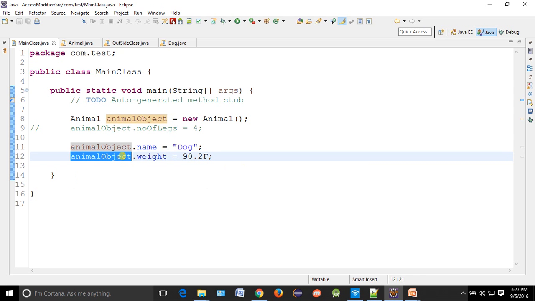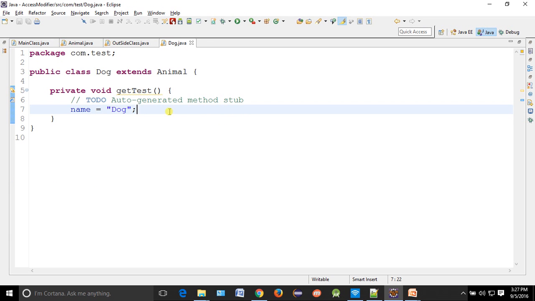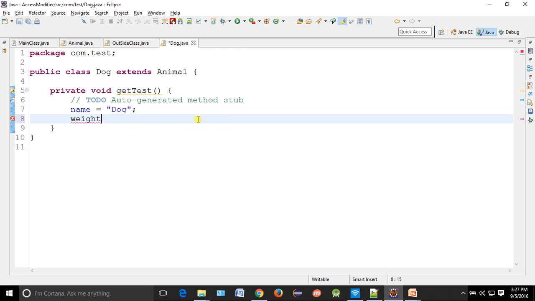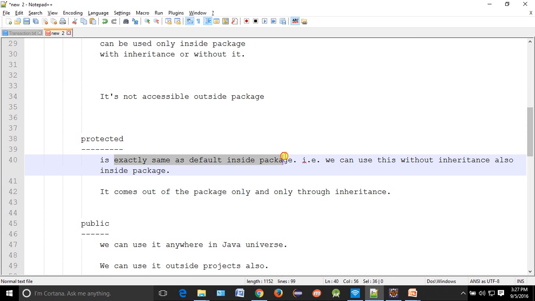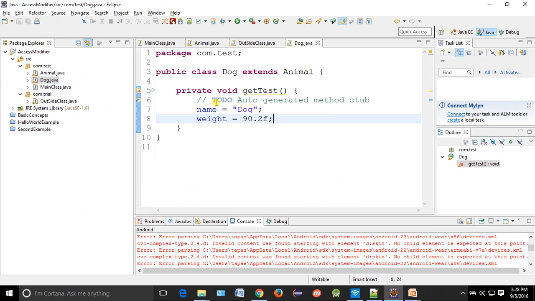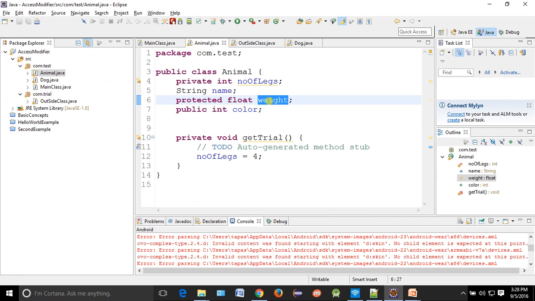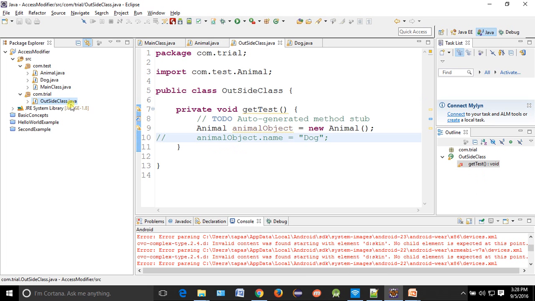Am I able to use it without inheritance? Yes, because I am creating an object and using it, right? Now let's try to use it with inheritance. Weight equal to 90.2f. Am I able to use it with inheritance? Yes. So inside the package, same as default, everything is the same. That means we can use it with inheritance and without inheritance, both ways.